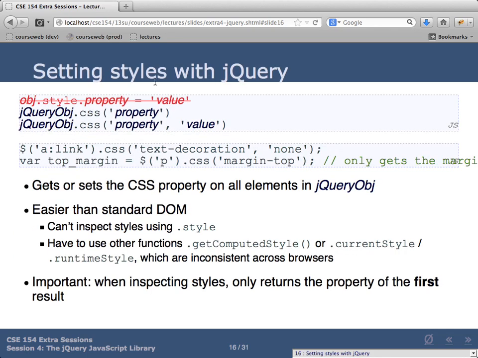Setting styles with jQuery. Once we have a set of elements, we can set CSS properties on all of those elements using .css. If we want to get the value, we just specify a single parameter, and it'll return the value of that. If we want to set the value, then we specify a second parameter, which is the new value that it should be set to.